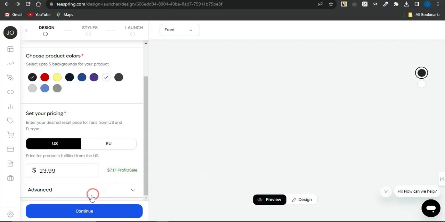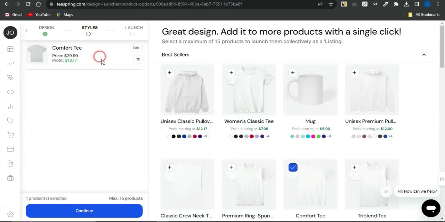So once you're done with that, if you don't go on to increasing the price right here, maybe I do go on to increasing this to something like $29, you can see the profit margin. Once you're done, click on continue and come onto the style section.